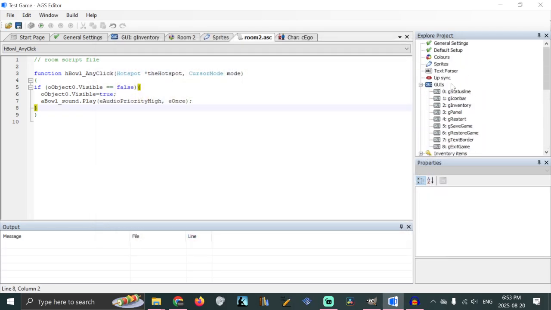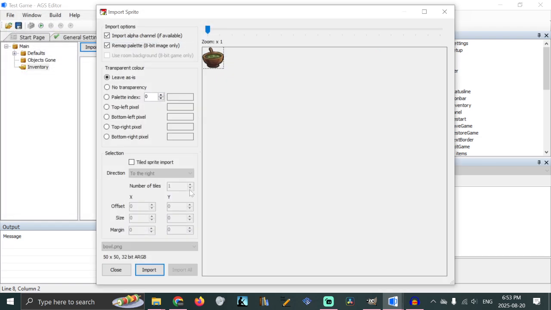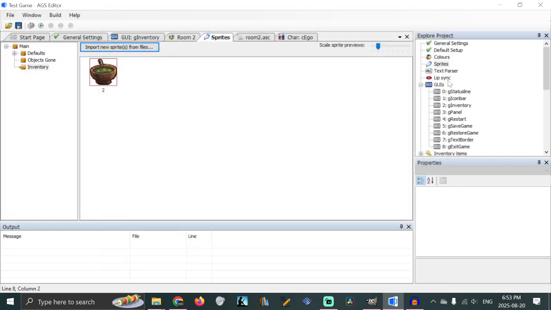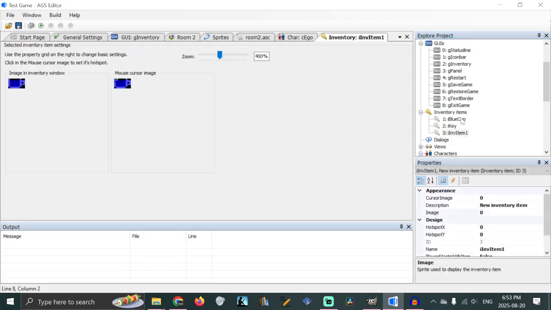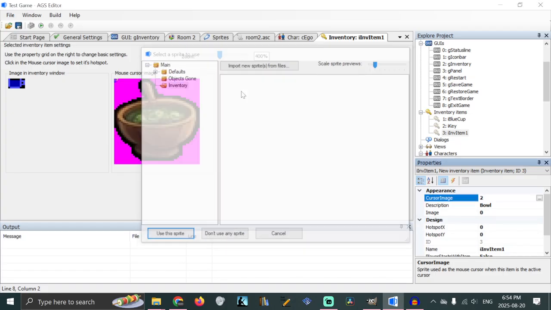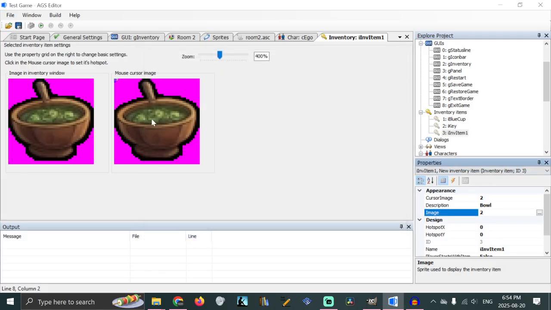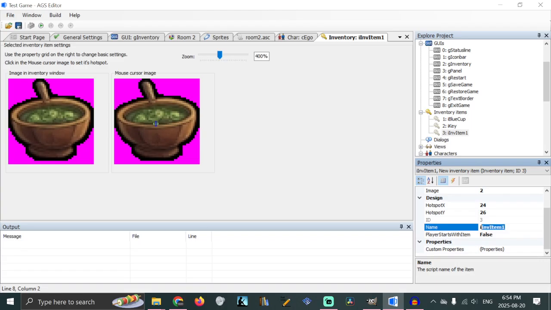I want to go back up here to sprites, create subfolder again, right click main and create subfolder. Call this inventory. Import new sprite from file, bowl, import. Now we'll go down to inventory items, right click new inventory item, description, bowl, cursor image is going to be inventory 2, image is going to be inventory 2, and we're going to click the middle of this to have that be there. We'll call this I bowl. Player starts with item is false.